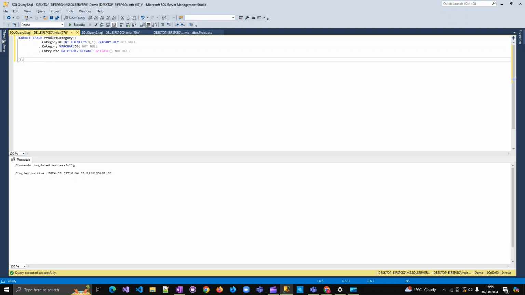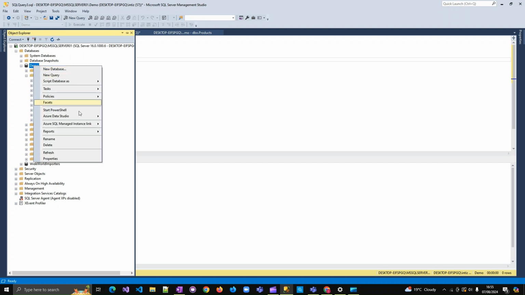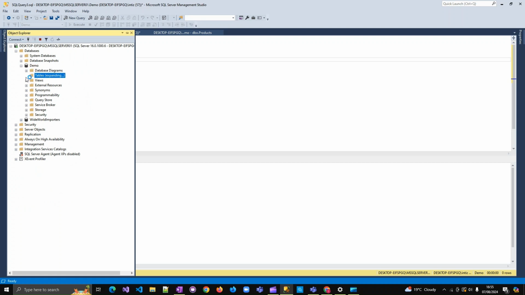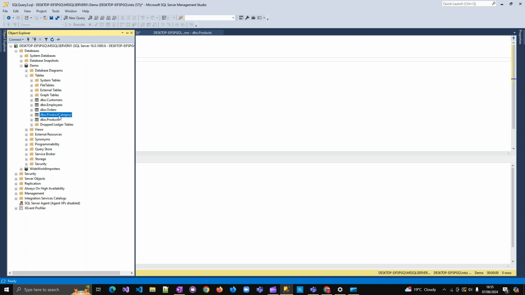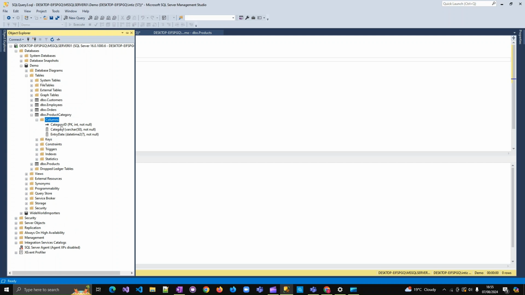To see your new table, just head back to your database. In our case, it's demo. Right click on it and select refresh. Go to tables. We now have a new table which is called product category. If we expand the properties for the table itself, we can see the columns: category ID, category name, and the entry date as well. If we go to keys, you'll see your category ID is the primary key.